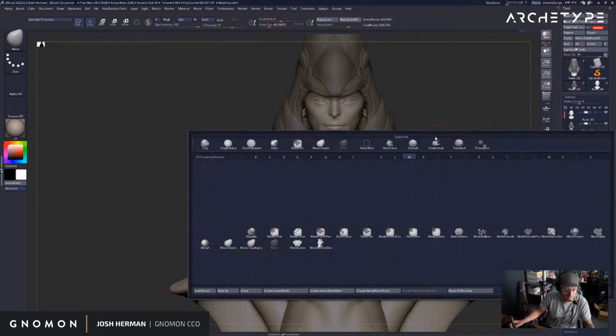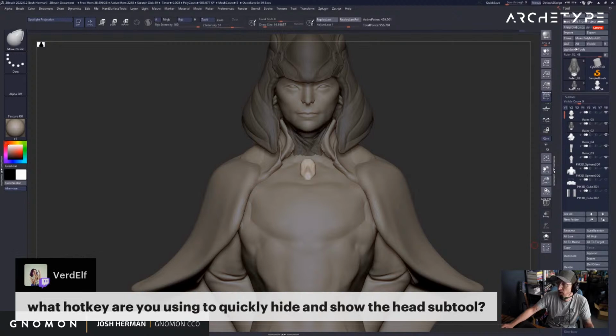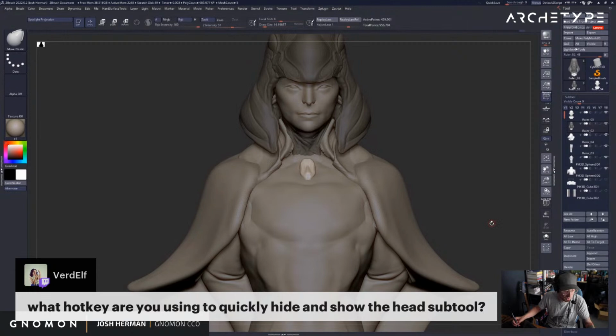What hotkey am I using to quickly hide and show the head subtool? Good question. That is the solo mode button. The solo mode button is right above me right here. I have a hotkey for this, which for me is Control-Alt-S. That's not right. Alt-S is my hotkey for it.